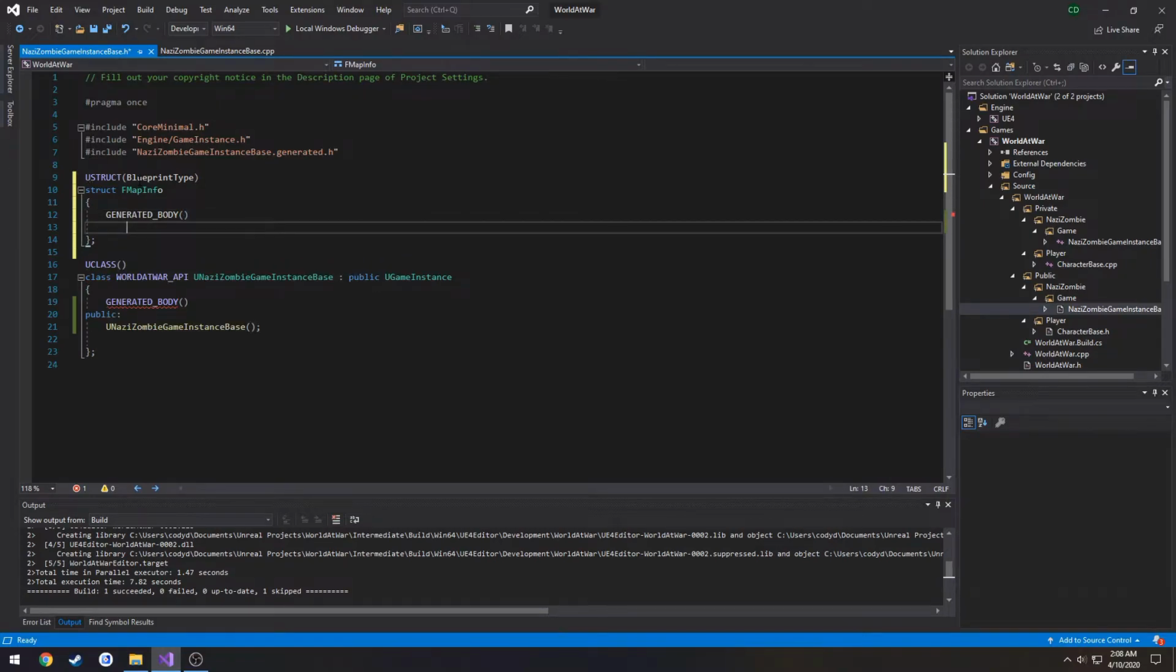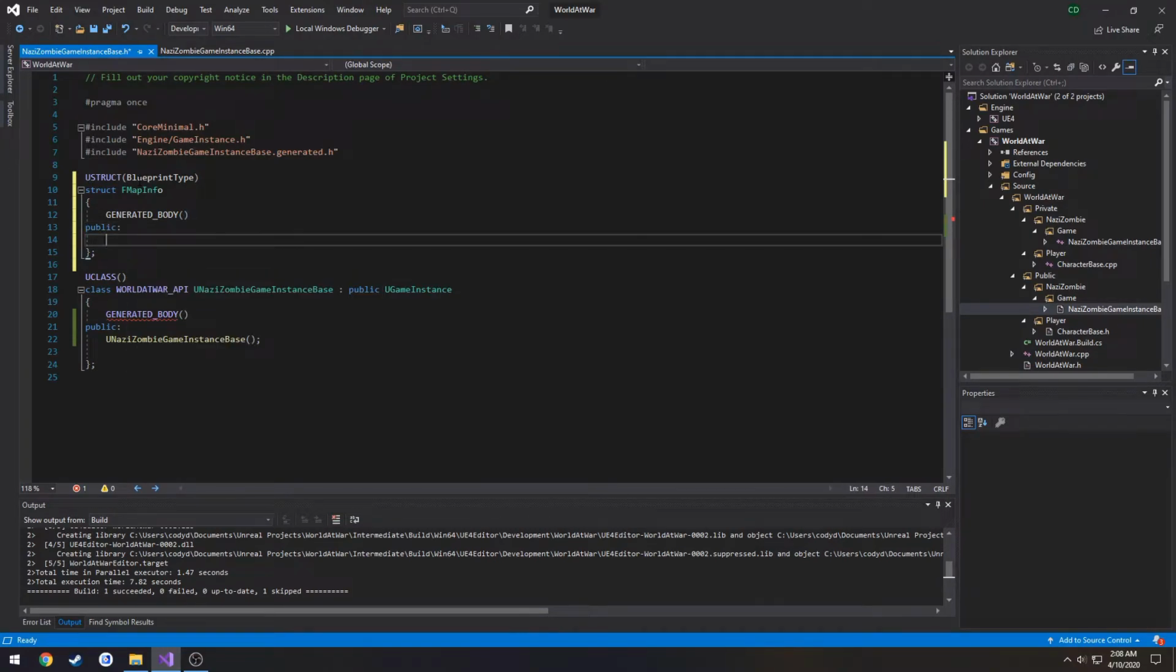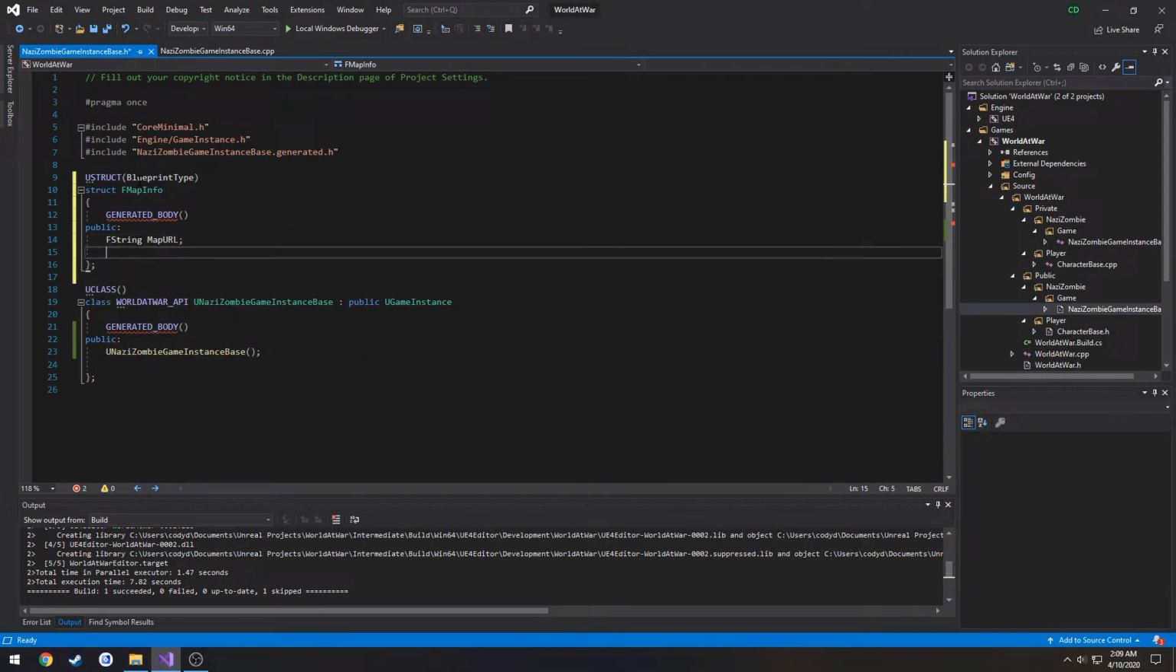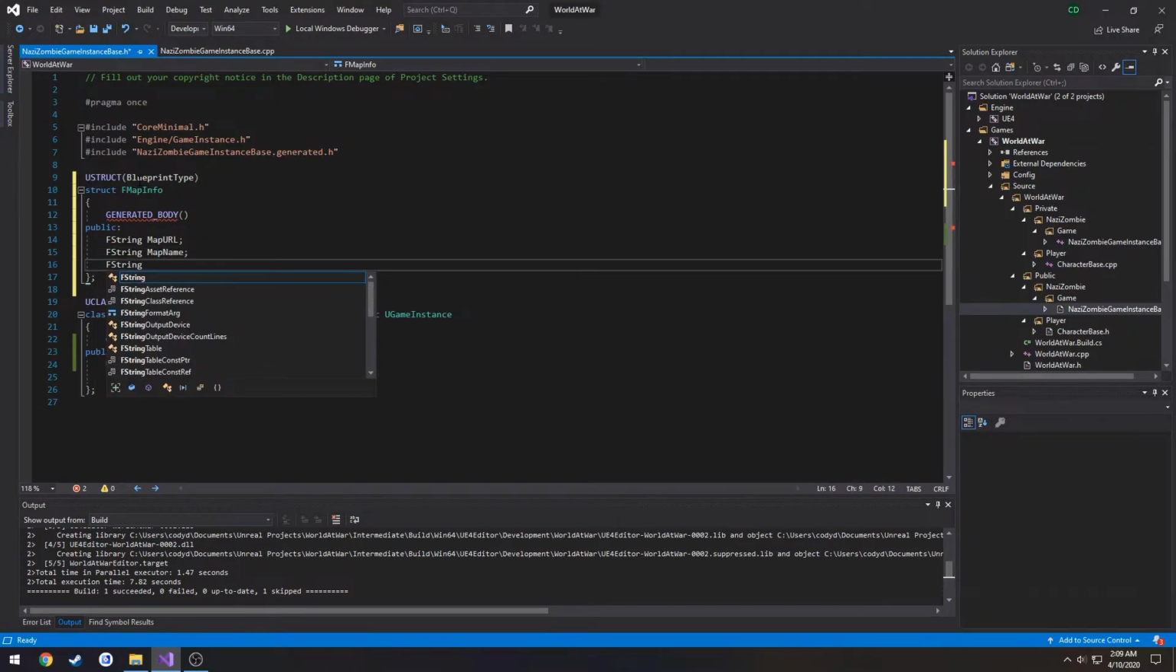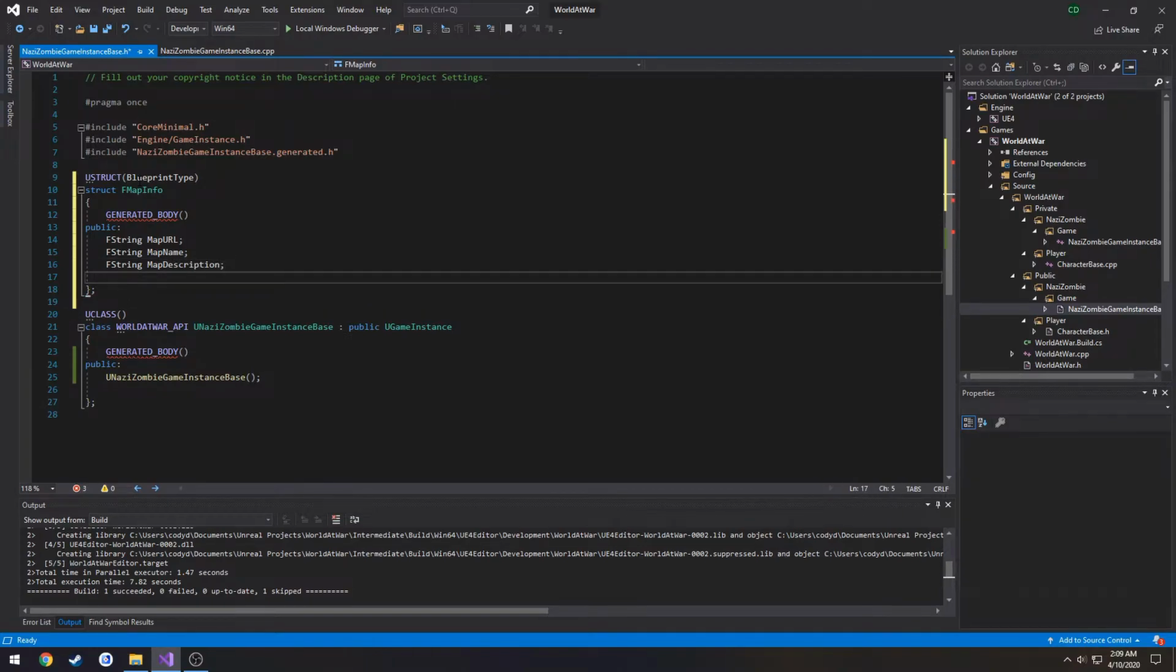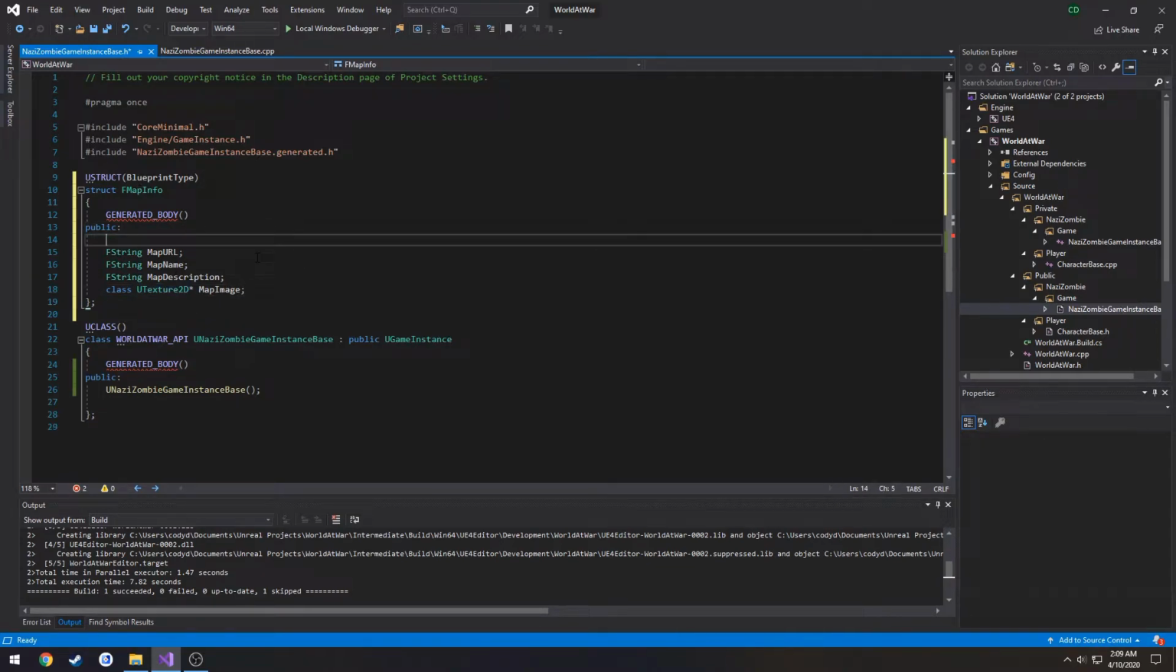Then we generate a body. Just going to make a public section. And I want to leave all these variables as public. I'm going to have no setters or getters. And start off with FString map URL, FString map name, FString map description, and I'm going to forward declare a UTexture2D. Call it map image. This is going to be for our map image, obviously.